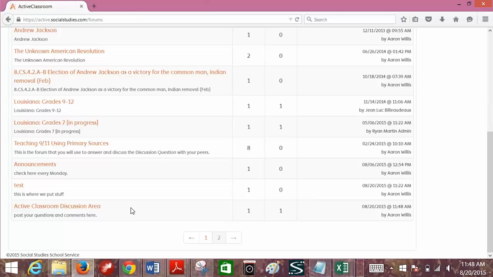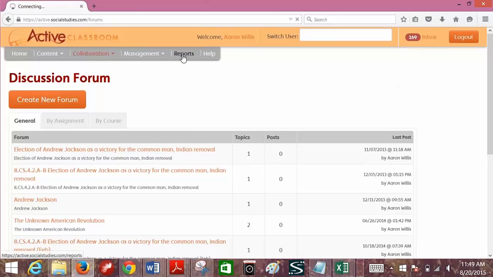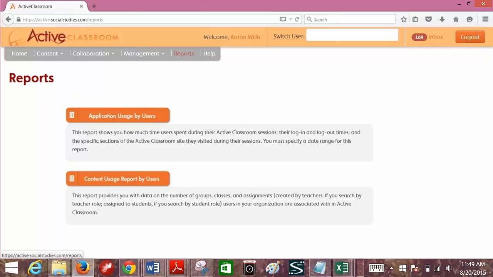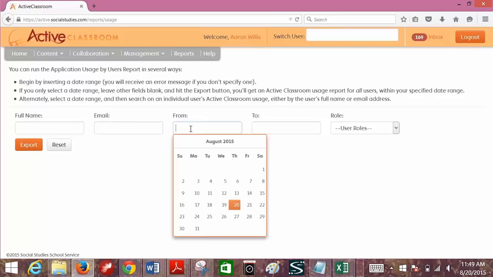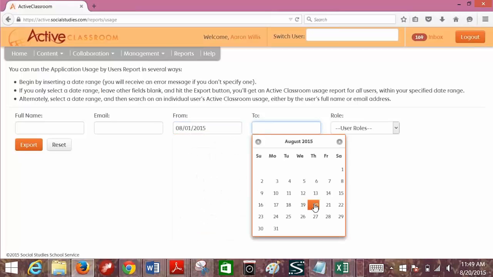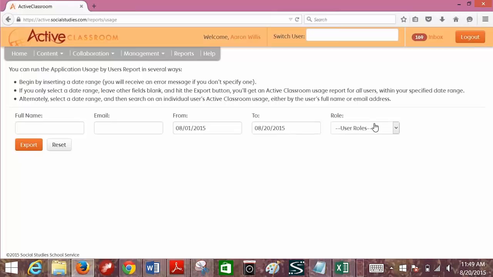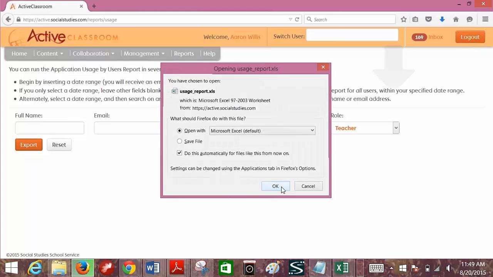Okay, so we've seen how to manage users, share content, and create organization-wide discussions. Last thing I wanted to show you today was about how to create reports. So you've got two different types of reports that you can create. I like this one the best, the application usage by users. And this is something where you don't have to fill in all the fields, but we might set a start date. So if I wanted to know everyone in my organization who's logged in between the 1st of this month and today, and I want to distinguish between teachers and students. So I don't need to search for a specific name or email. I just set the dates and the role. I hit export, and it's going to download an Excel file for me that I can open up here.